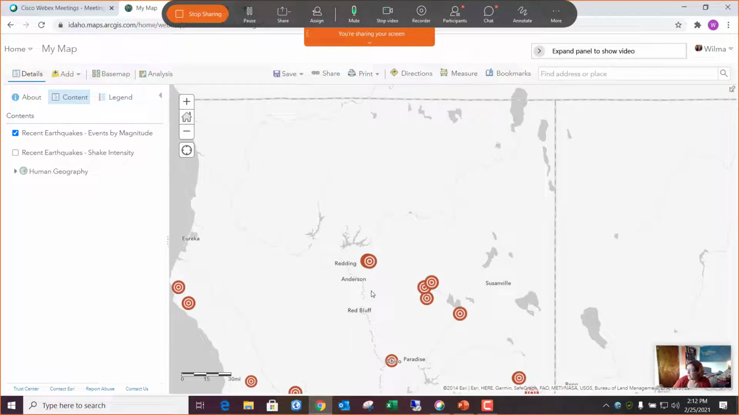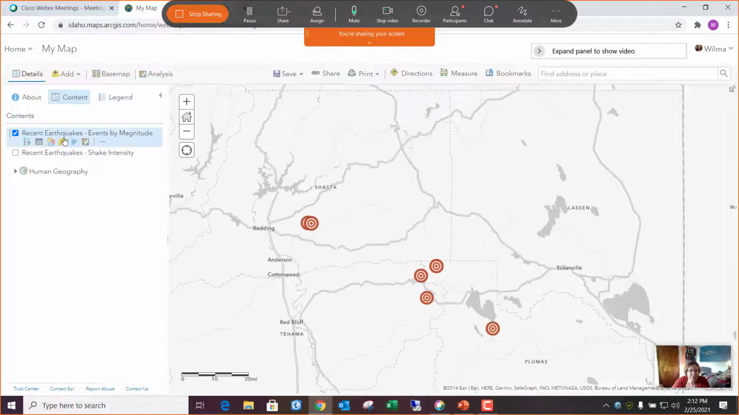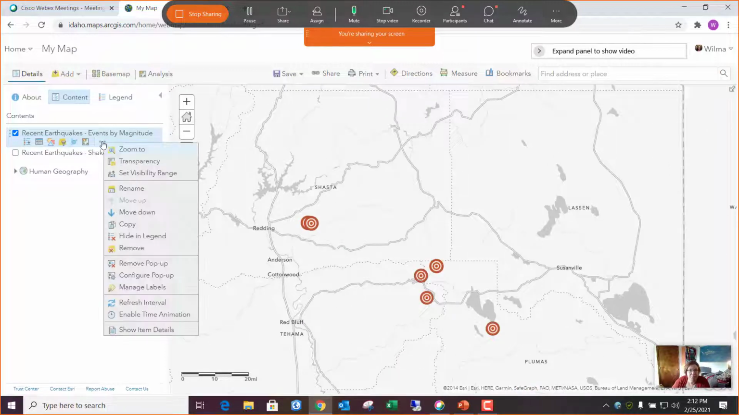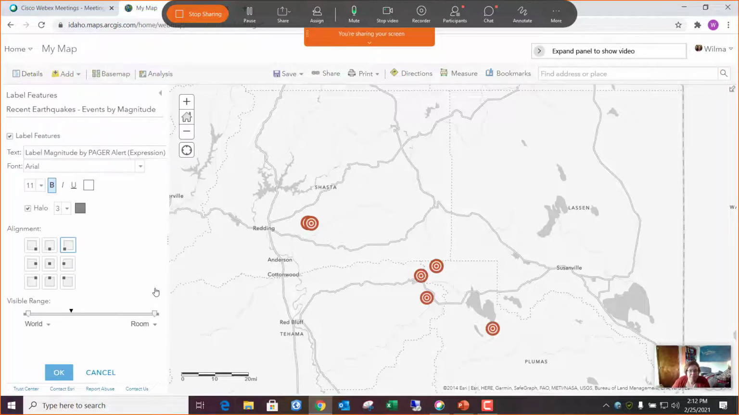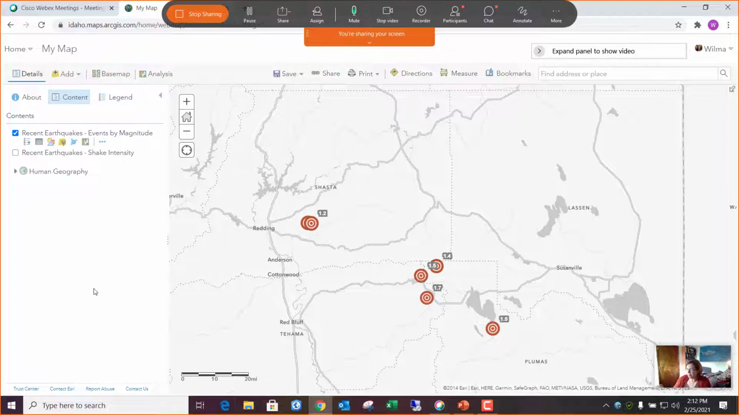All right, also would like to label the points by magnitude. So I'll just click on the 3 dots, manage my labels. Go ahead and just pick the magnitude, the third one from the top. And now let's put it to the top right of the label here. This is looking pretty good to me.